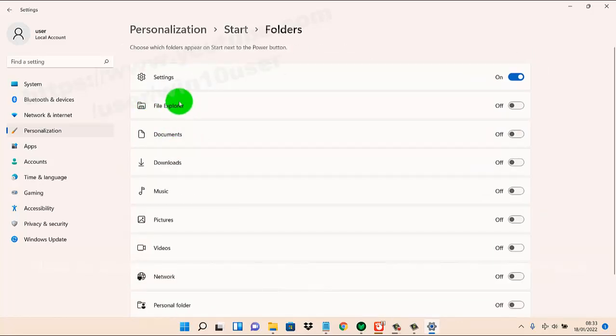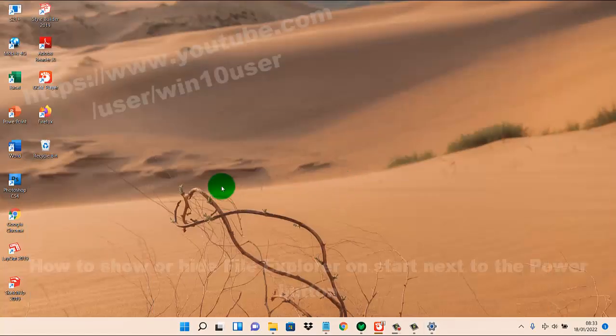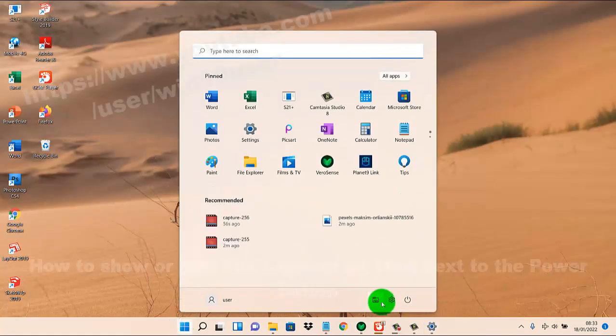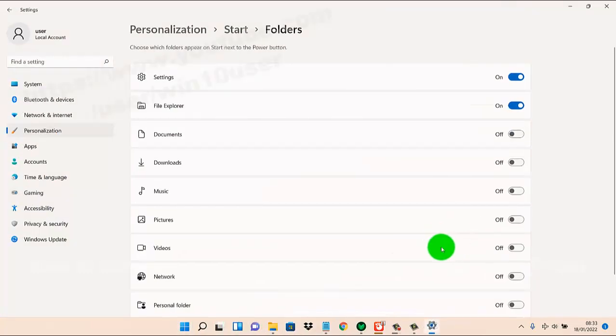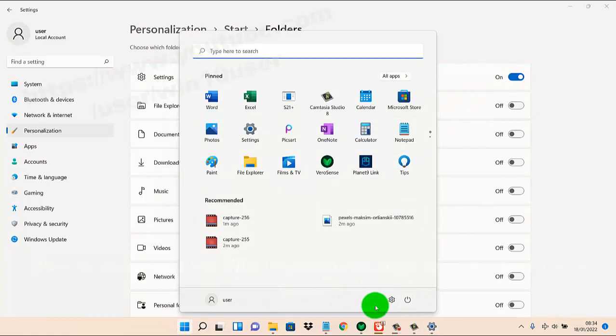To show File Explorer next to the power button, tap the File Explorer switch until on, or to hide, tap the switch until off. If you tap the switch until on, you can see File Explorer in here. And if you tap the File Explorer switch until off, you cannot find File Explorer in here.